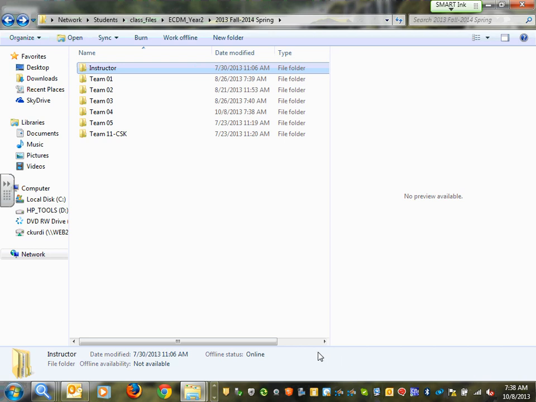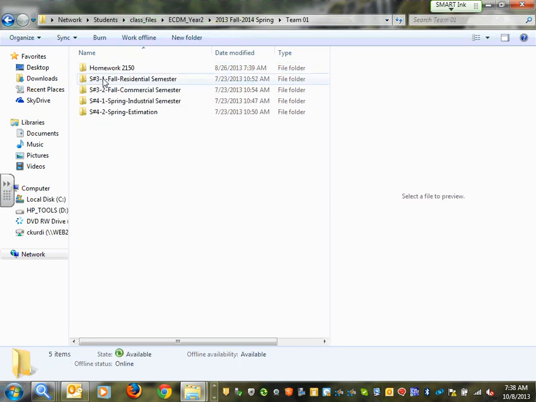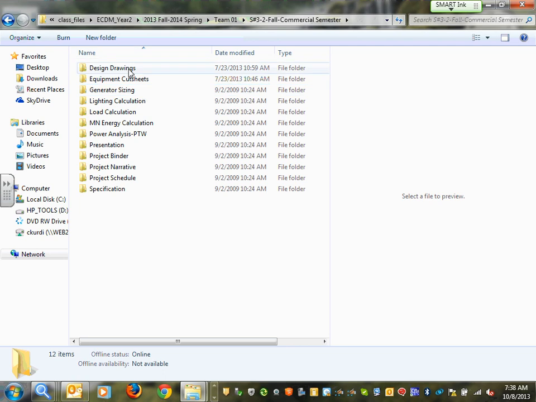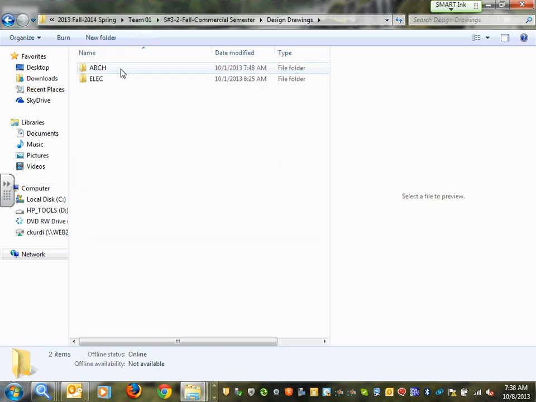Then who's team 1? Team 1 is my friend Matt. If you go to your team 1 here, the commercial project is already set up for you. So if you're going to go to the commercial project, you're going to find all the design stuff. This is all the stuff they're going to do for the commercial project. You're going to fill all these folders. You're going to spend a lot of time in the design drawing. So you go to the design drawing. So important to understand that one.